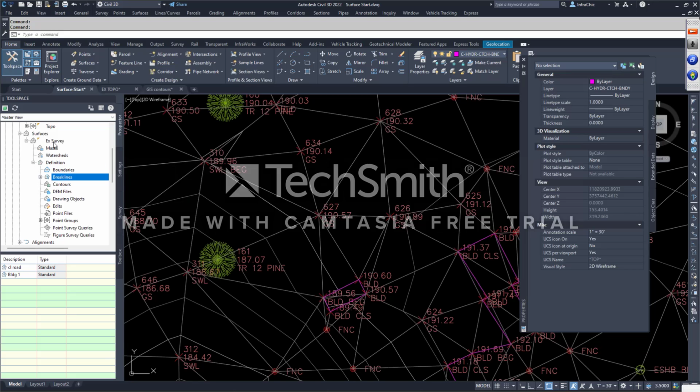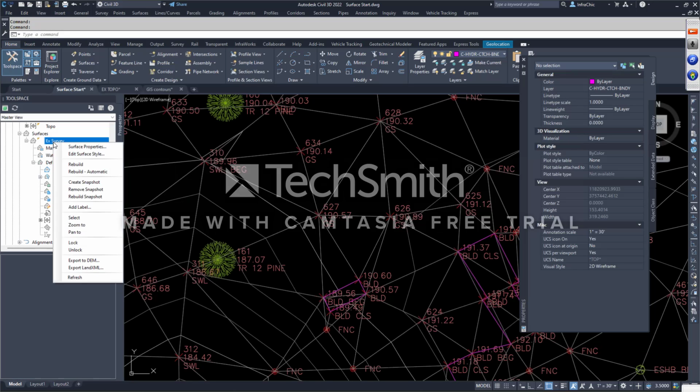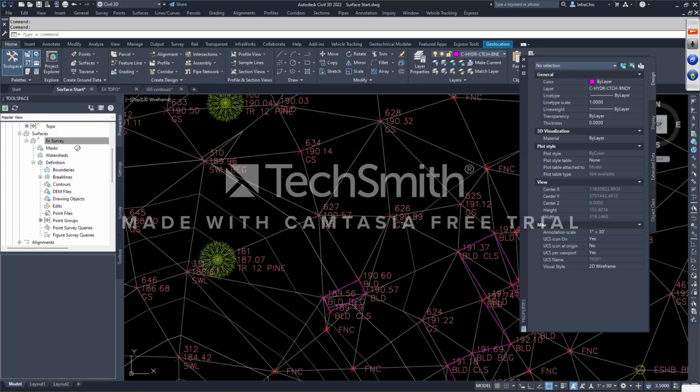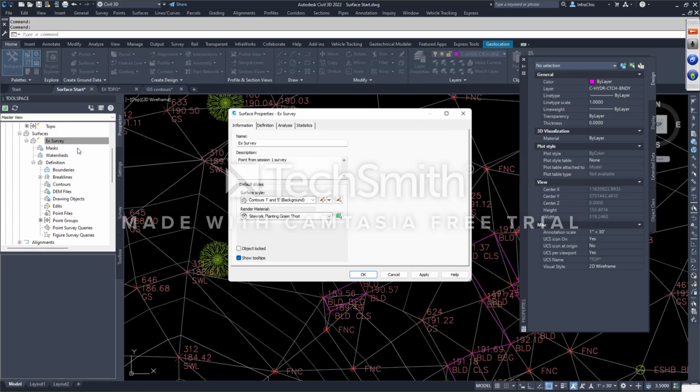If I right-click the name of my surface object and go into the surface properties, there are 4 tabs. And this is important. On Tab 1, you can change out the surface style, including the render style, the name, and the description. That can all be changed. It's not permanent. What you initially chose is never permanent.